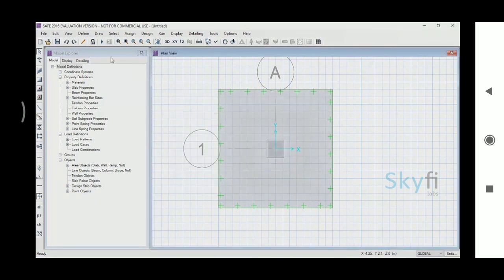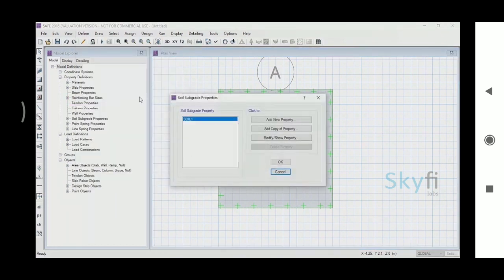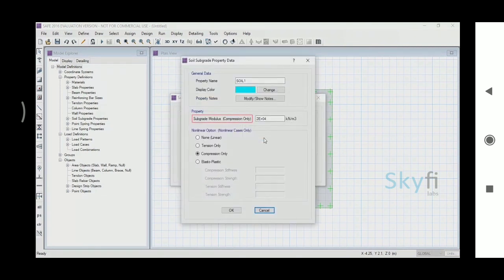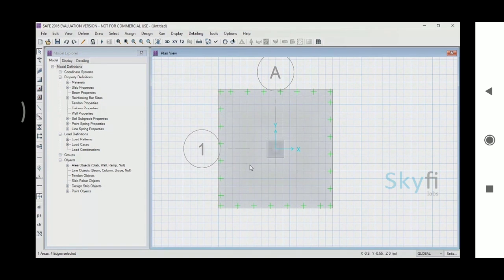Once again, go to the Define menu, and click on Soil Subgrade Properties. Already, one soil property is listed, based on the initial settings of the soil that you had given. Select the soil property, and click on Modify/Show Property. Here you have the option to change the subgrade modulus from the initial values. Click on OK. Click on OK again, to exit the Soil Properties dialog box. You have defined the properties of the elements.